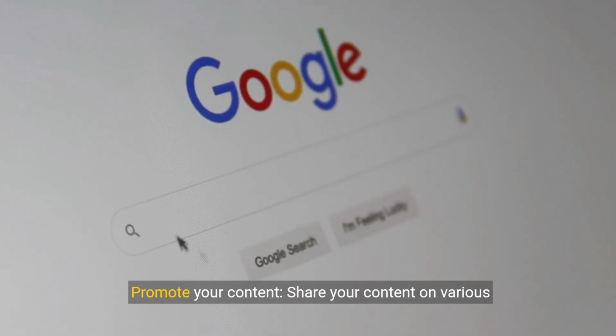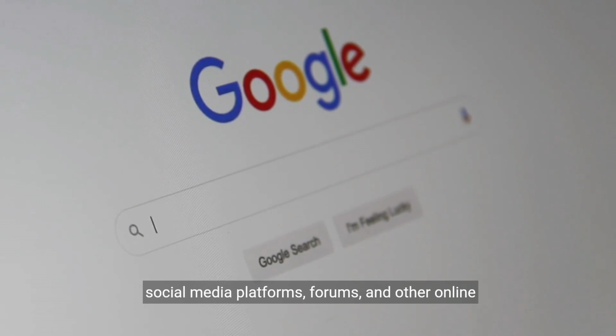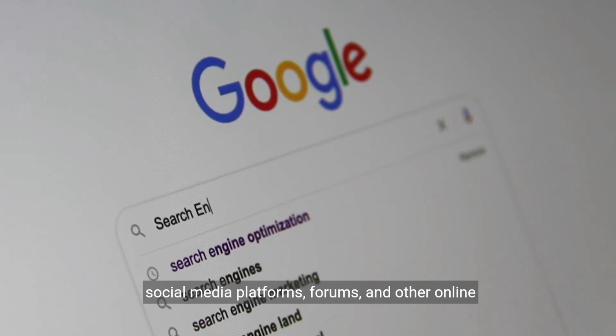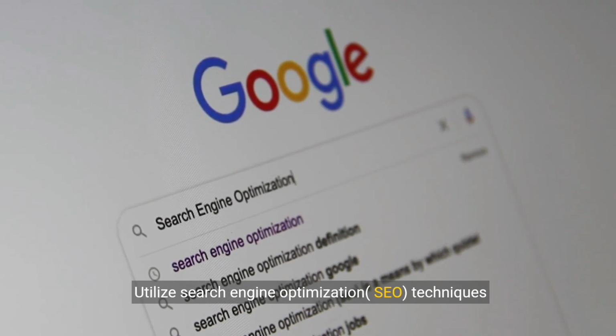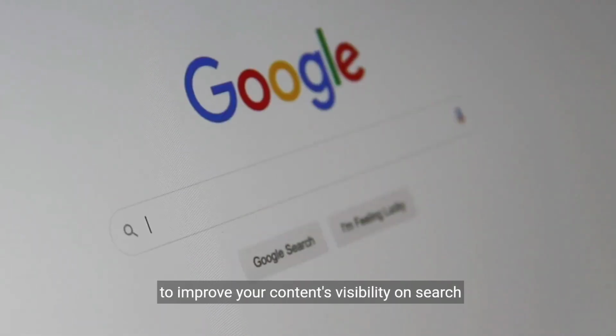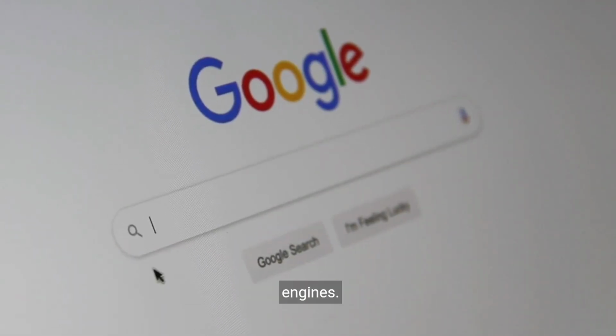Promote your content. Share your content on various social media platforms, forums, and other online communities to reach a wider audience. Utilize search engine optimization (SEO) techniques to improve your content's visibility on search engines.